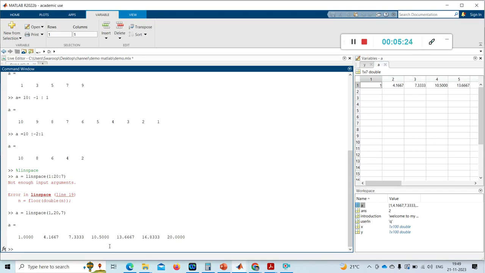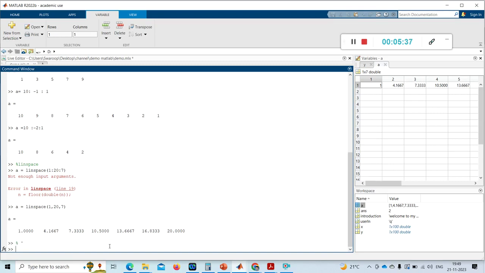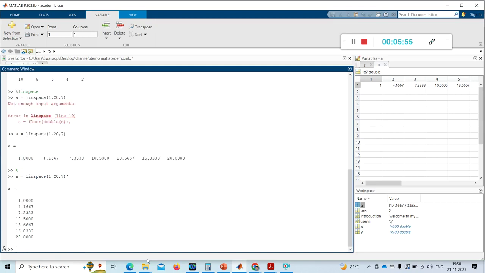I can use the transpose operator, a single quote is the transpose operator. If I want this in a column, I can take this and transpose. If I enter, all these values are coming in a column, and you can see here also it's changing.